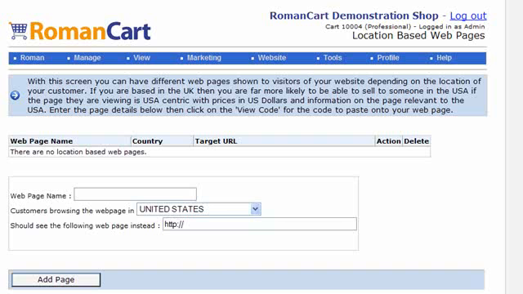So RomanCart has this unbelievably useful piece of functionality called location-based web pages, and essentially what it means is that people visiting your website are going to see versions of your web pages relevant to where they are. And all you need to do is paste a really simple piece of code onto the home page of your website. So let's just set that up here.